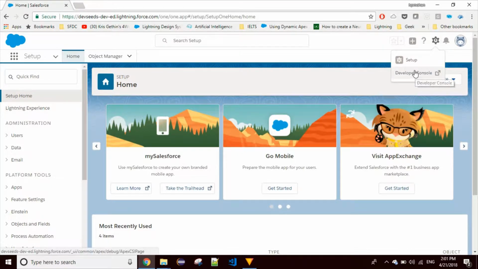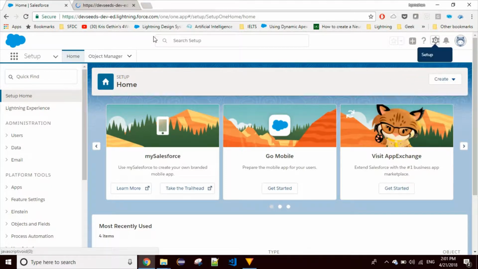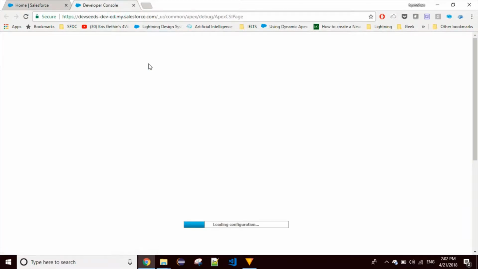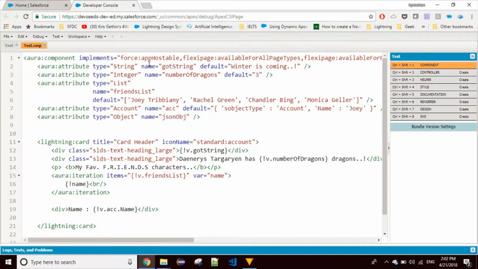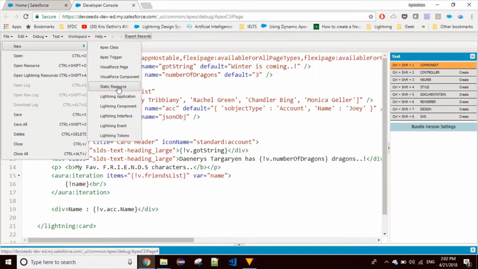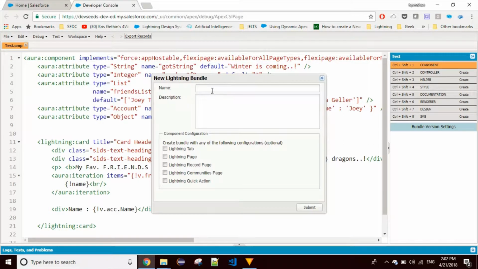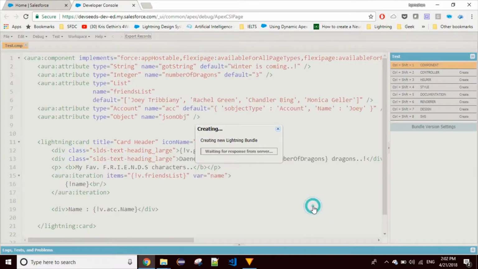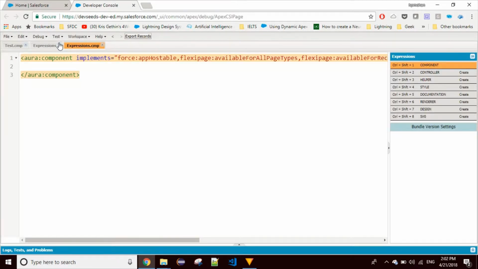Okay, I'm going to open up a developer console in my new window. Let it load. Okay, we don't need these test components anymore. Let me create a brand new Lightning component, and let's name it expressions. Okay, and I'll be selecting all these checkboxes, submit. I have created a new component for the lightning.